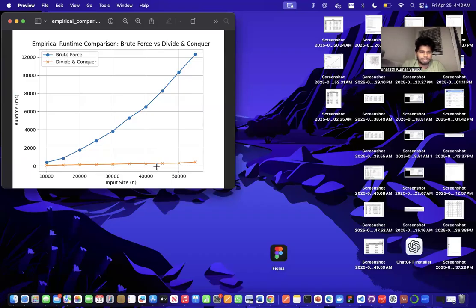So to wrap it up, the experiment proved how critical algorithm choice is. Brute force is easy to understand and works fine for small inputs, but it quickly becomes impractical. Whereas divide and conquer, on the other hand, is reliable, scalable, and efficient, and is clearly the better choice for larger data sets. This experiment was a great way to combine theory with hands-on coding and performance analysis.